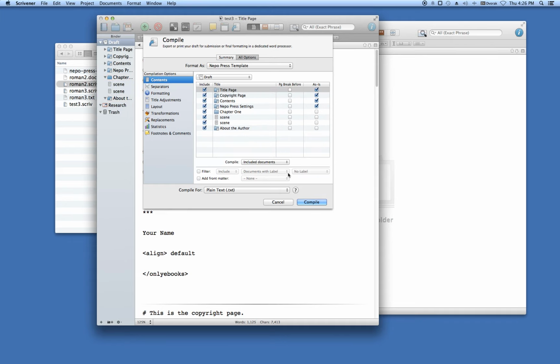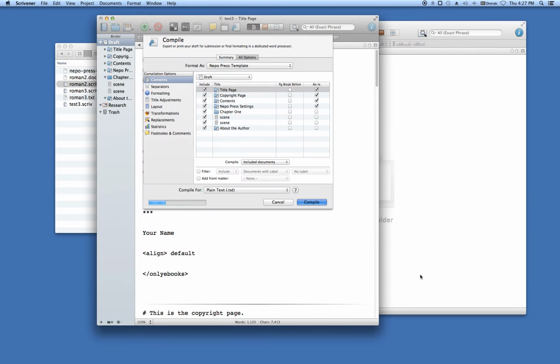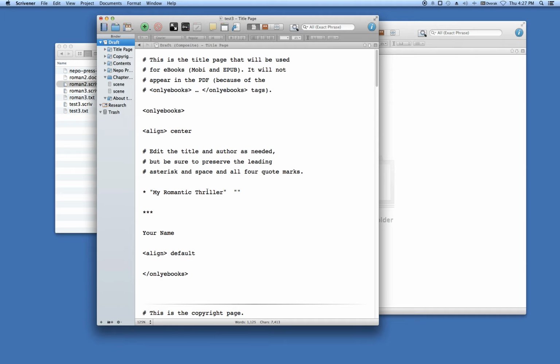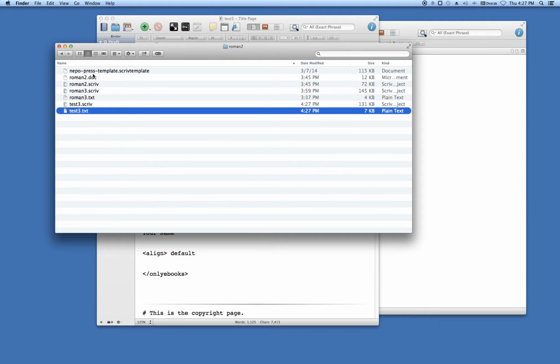Click on Compile. Pick a name. We'd opened a dummy project named test3.scriv, so we're going to export this as test3.text. Click on the export button, and there we go. We should have our new test3.text in our file browser, and that would be ready to upload to Nepo Press.